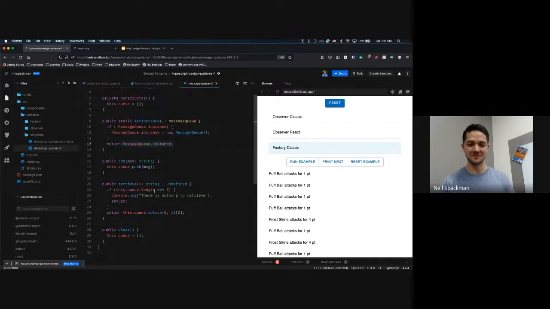And then you have here the methods I wanted for the business logic, right? So you have add message. It's going to take that queue and push a message on it. The retrieve function, I just check if the queue length is 0. If it's 0, I just send a quick message and return out. Otherwise, I splice off the last one or the top one, so that's going to return the messages in order. And then for convenience, I also have a clear message, which is what the reset example uses.